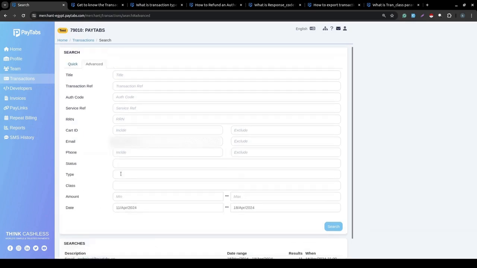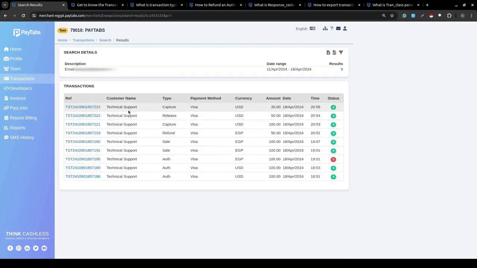So for example here, let's search for any transaction that has the email that we have just pasted, and let's choose any date range we want, but make sure that the range does not exceed 45 days. Once we click on search, you will see all the transactions with these details. But the most important thing here is the exporting.